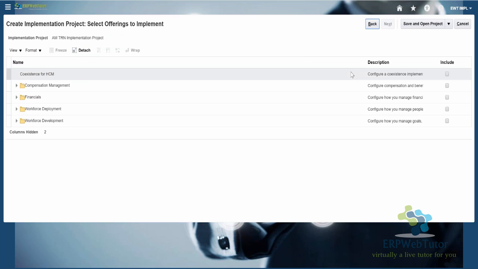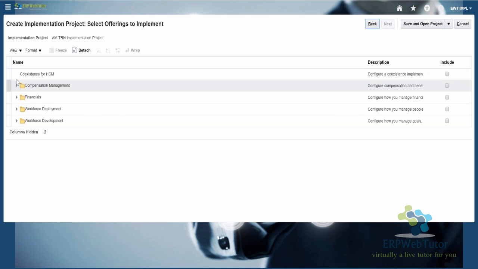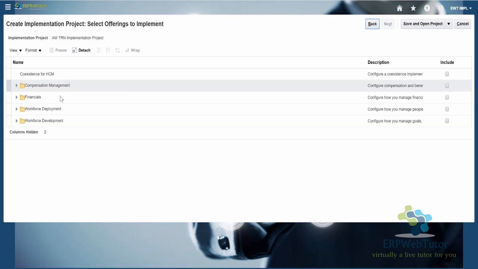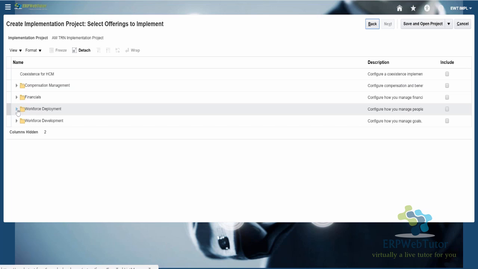And here you will see all the modules, or in Fusion words, all the offerings. So by now we should be familiar. All the offerings that are available in this environment. Okay. Now for this exercise, we are doing core HR. So we will only keep workforce deployment as a part of our setup tasks for this project. Okay. Now we have to click on include.